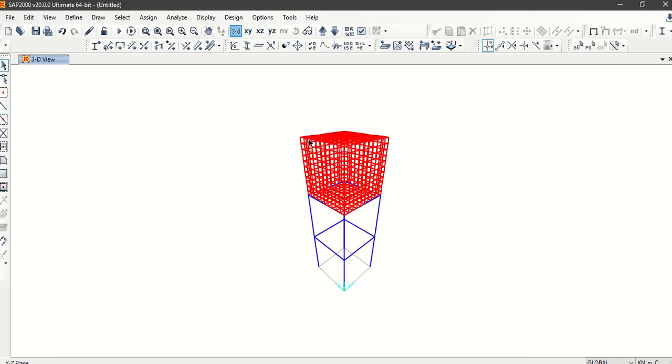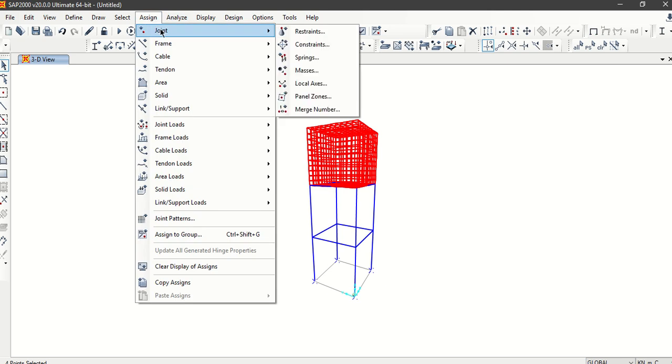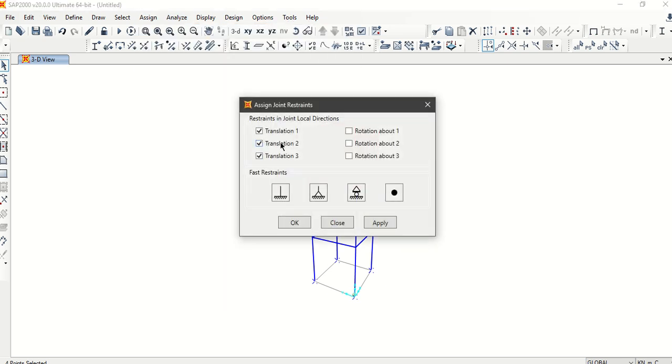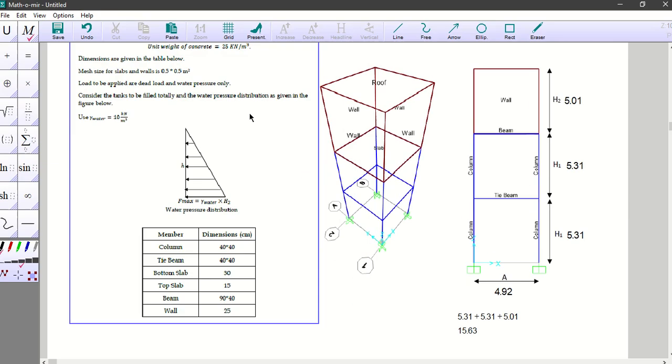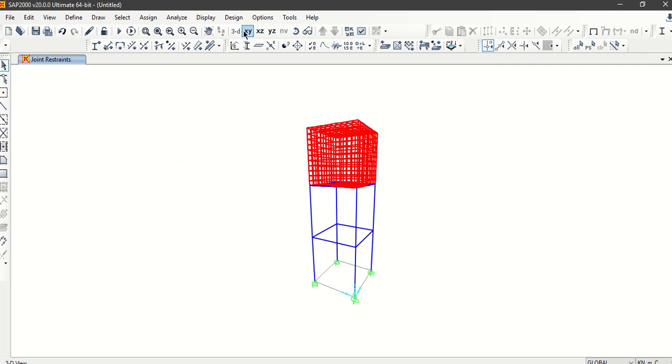Yes, 3D view. We are done with all these, and then try to make it like this, selecting all the nodes here, and then assign joint restraints fixed. It was mentioned there, use fixed, since this is the shape of it, so it will be fixed.